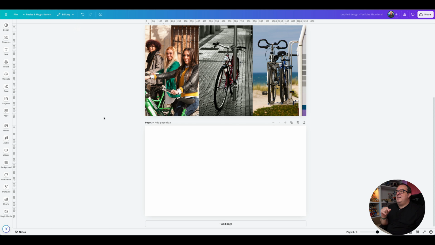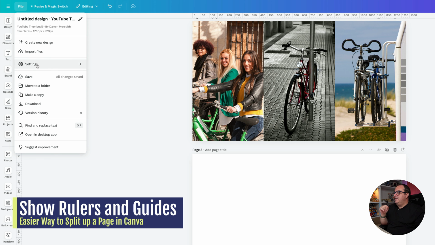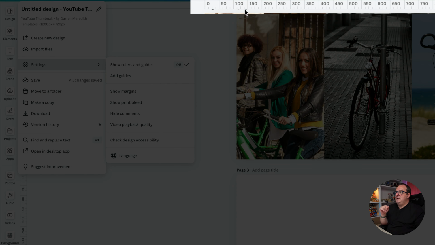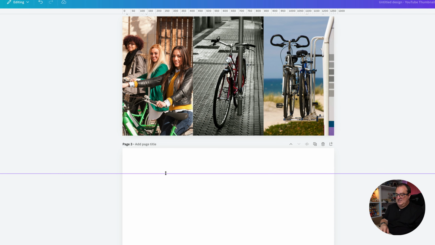Now the other way of doing this, and my preferred way of doing this, is by coming up to the file option on here, come up to the settings option, and if you've not already got these turned on, click on show rulers and guides. That'll add these rulers and guides on here. Now you can, if you wanted to, just click and drag these guides down. However, that doesn't allow you to space them evenly.